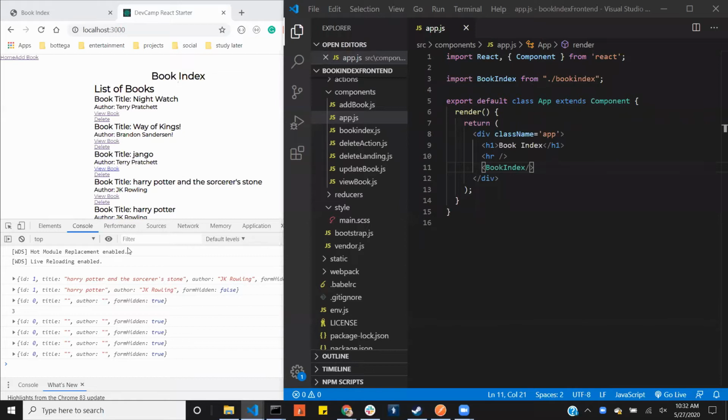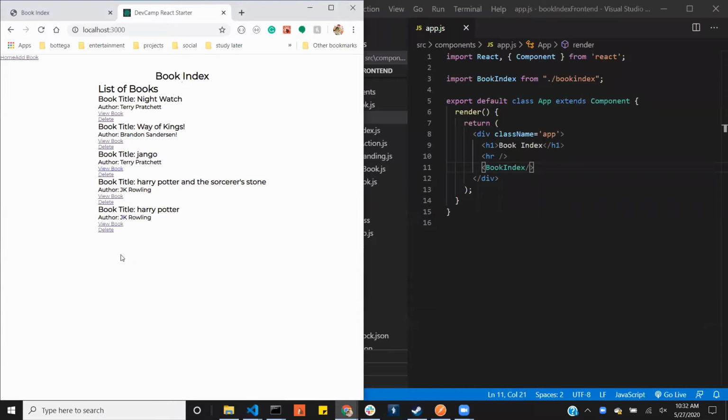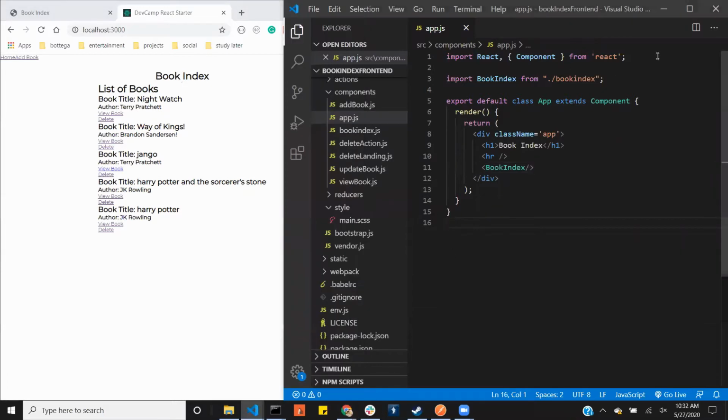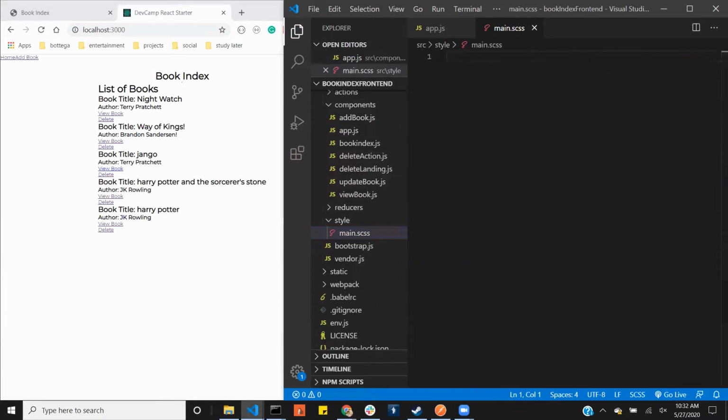Okay, we're gonna add some styles into our app here. I've cleaned off a few of the tabs on there. Let's go into, we have our style. Let's go into our main.scss, and we're just gonna get rid of everything that's in there for right now.